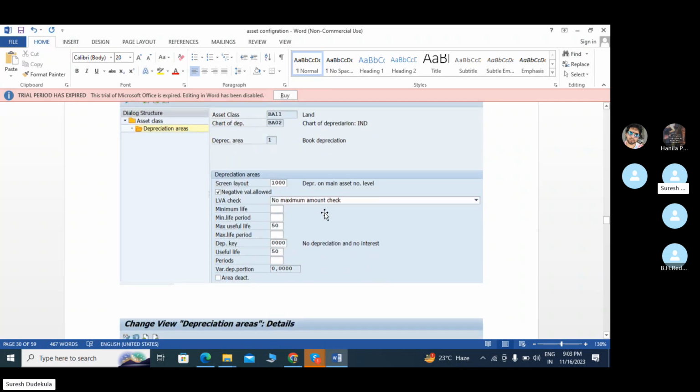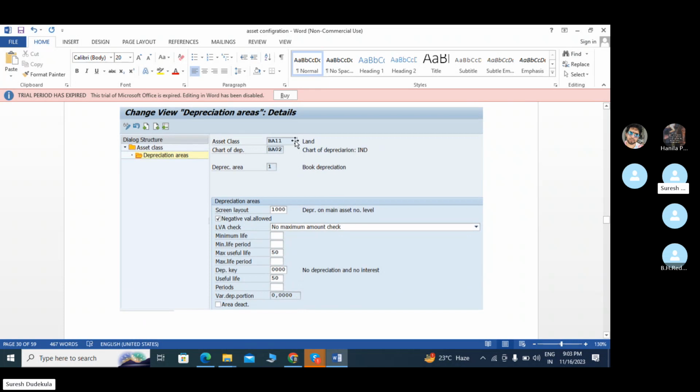This is the land. The asset class is land. There is no depreciation, so we are using no depreciation and no interest. I am selecting this one. The land value is 50 years, so the maximum life and the useful life are 50 years. I mentioned 50 years.